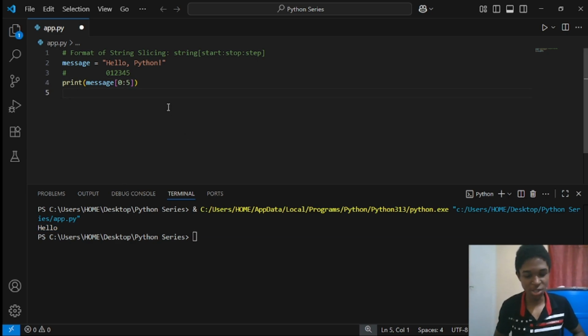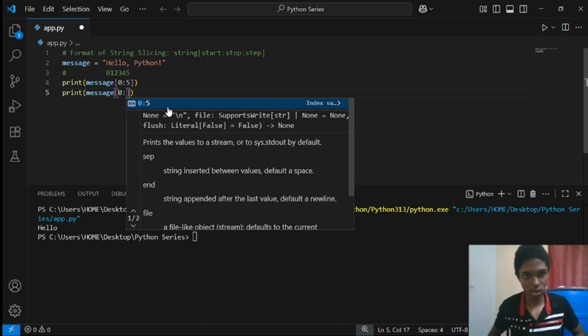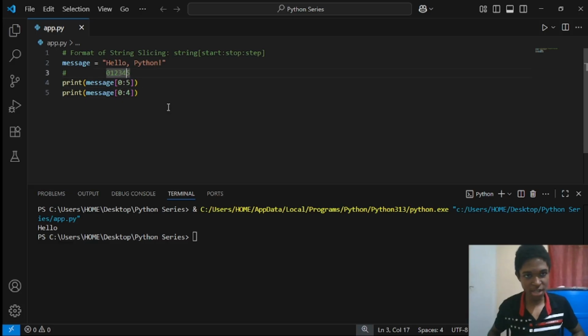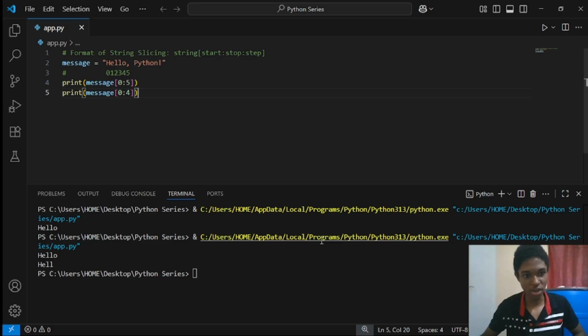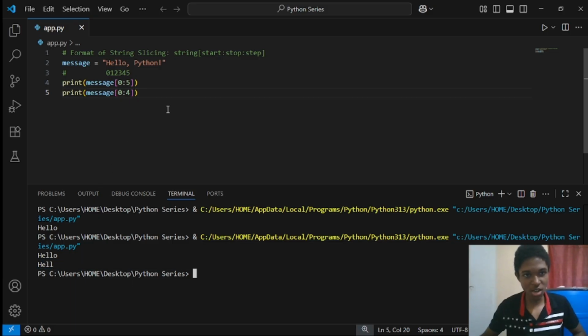Now let me show you guys something. Let's say we did print message 0:4. Notice that 4 is the stop index of the word or substring hello. Because it is exclusive, we'll get hell printed onto the screen instead of hello, as you guys can see right here. So because it is exclusive, we always have to provide the stop index as one more. And in this case it is 5. And then we would get hello printed onto the screen.